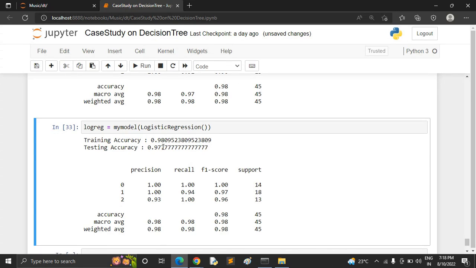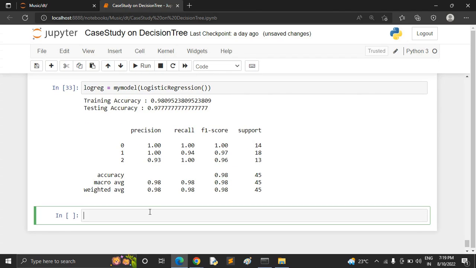Now if you observe this closely, guys, training accuracy is 98 and testing accuracy is 97.7, which is again 98%. So here on the iris data with the logistic regression model, we are getting a best fit model with low bias and low variance. Let's continue. Let's create the third model, which is of SVC.